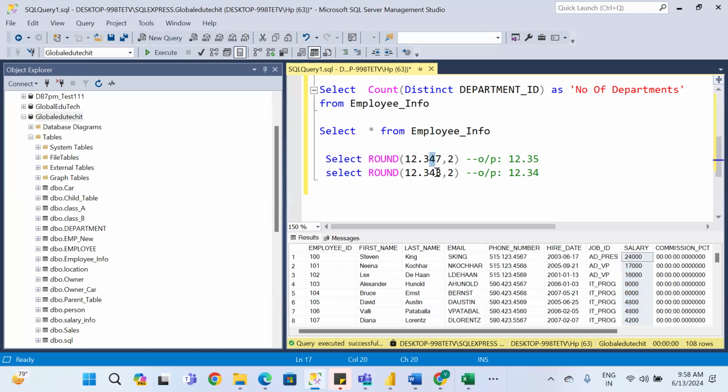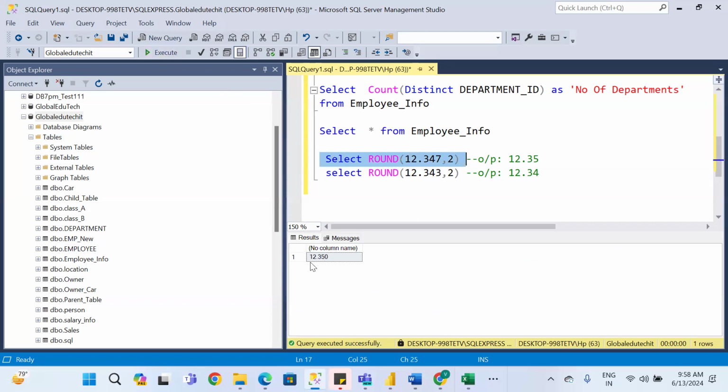So if you check in this other case, 3, 3, 4, is it greater than 5? The condition is false, so it will give the same value in this case. If it is less than 5, it won't consider the increment value, so it will give the same value. Let's see, I am going to execute this one. 12.35. When I execute this value, 12.34.